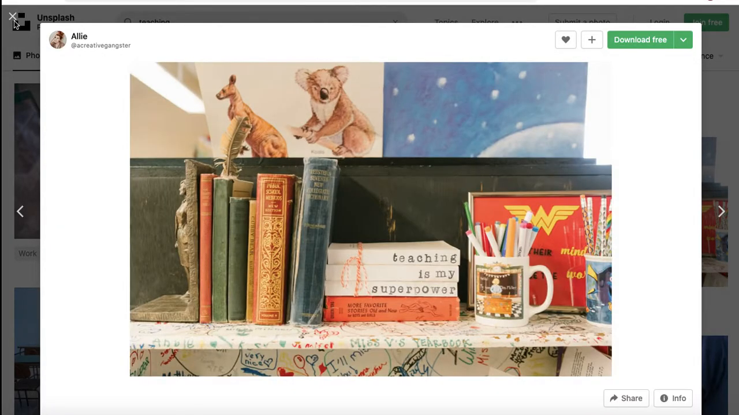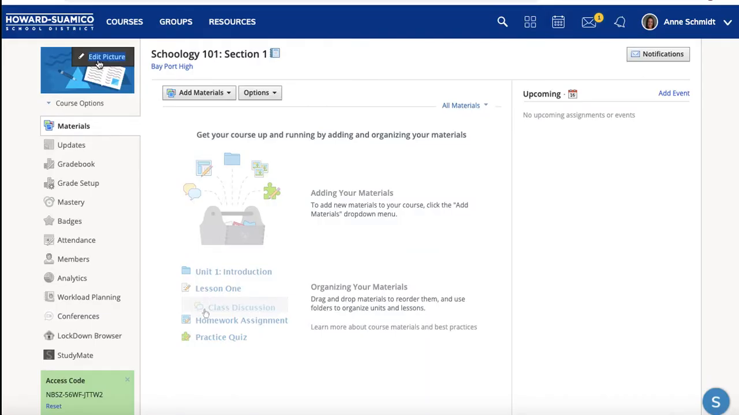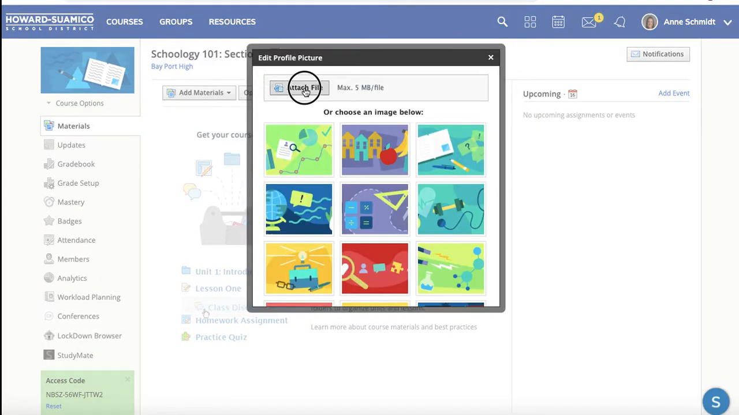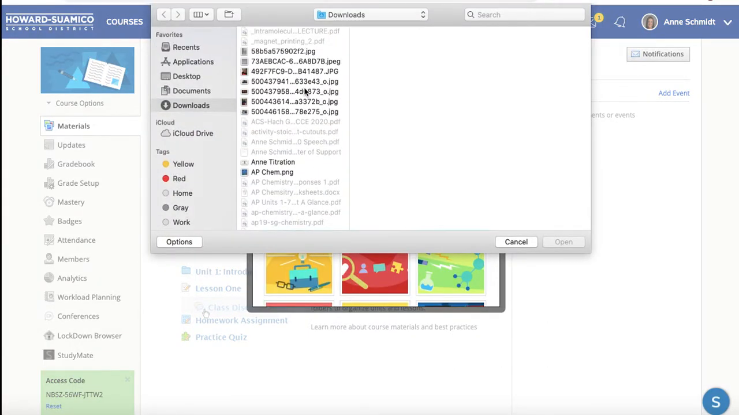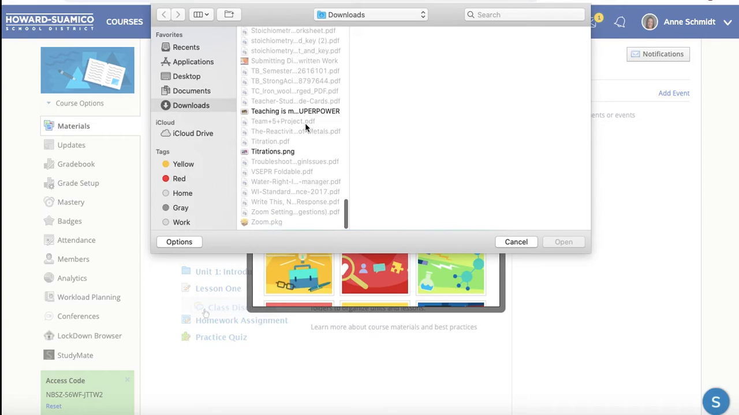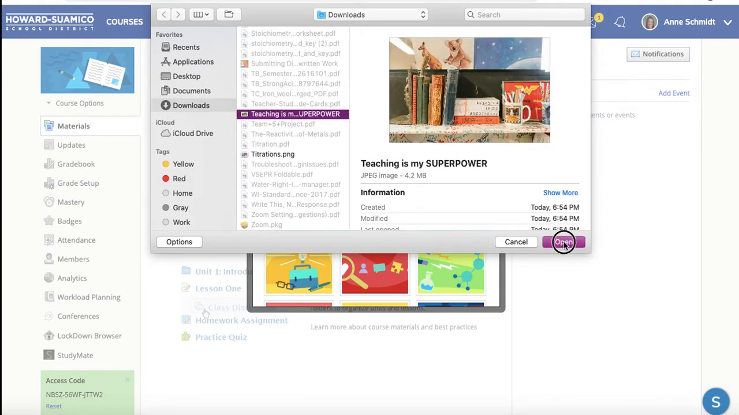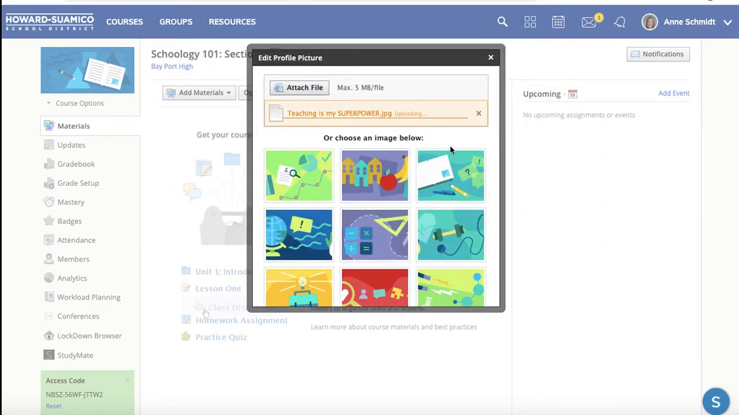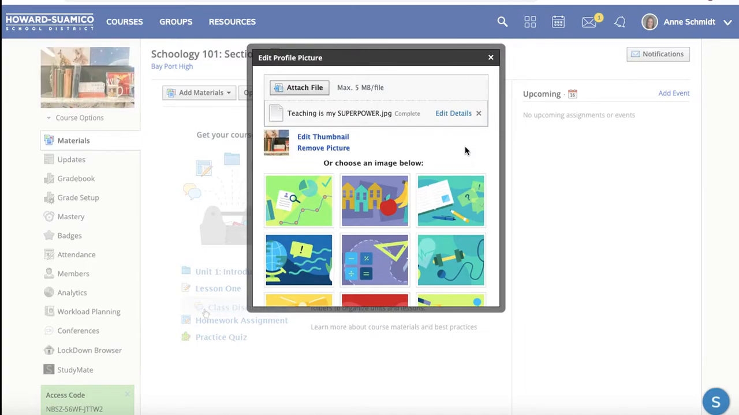Okay, so I'm going to go back now to Schoology and go to edit picture and then attach a file. And they can be small, 5 megabytes, but most of the pictures that you're going to find that are free are fine. So I have teaching is my superpower. So it should be down here. There it is. And I'm going to hit open and it'll load. And if it doesn't look good, you'll have to go for a different photo.